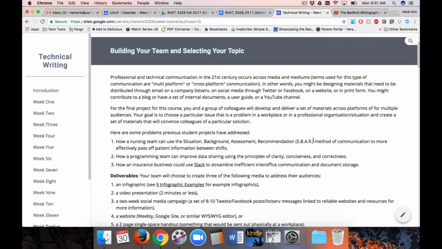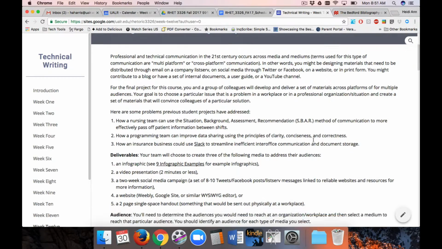And this week I've assigned you to teams, and you're going to work with your team in week 12 to build your team, so get to know each other. You've already done some peer review with each other, so you should be familiar at least a little bit with your teammates. And you're going to select your topic and the kind of project you want to work on.